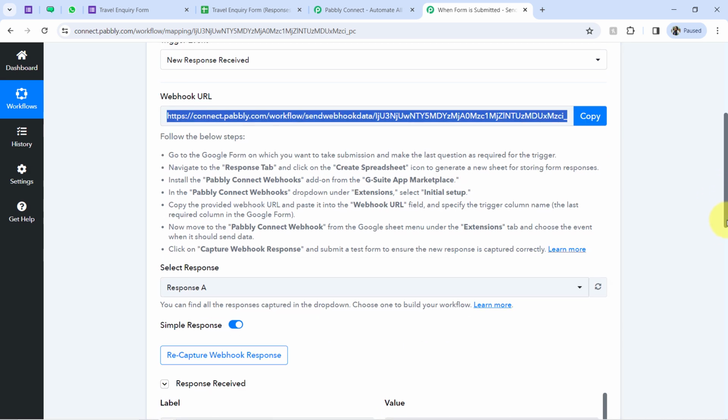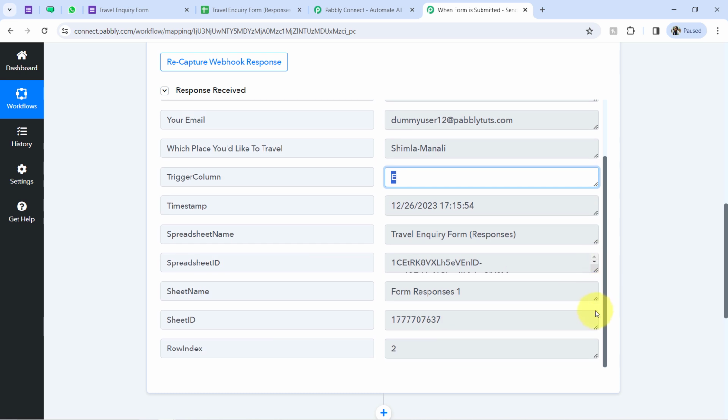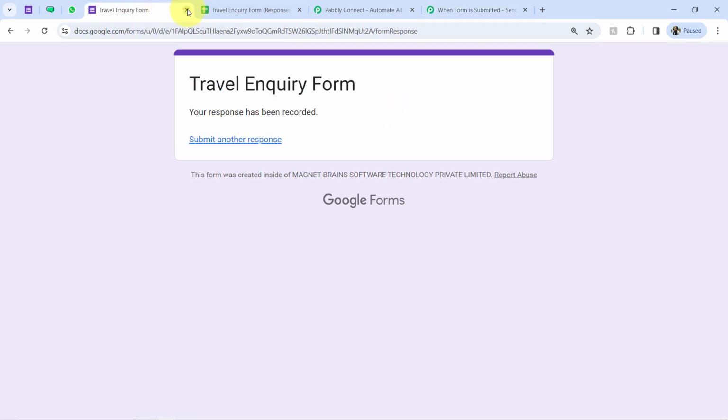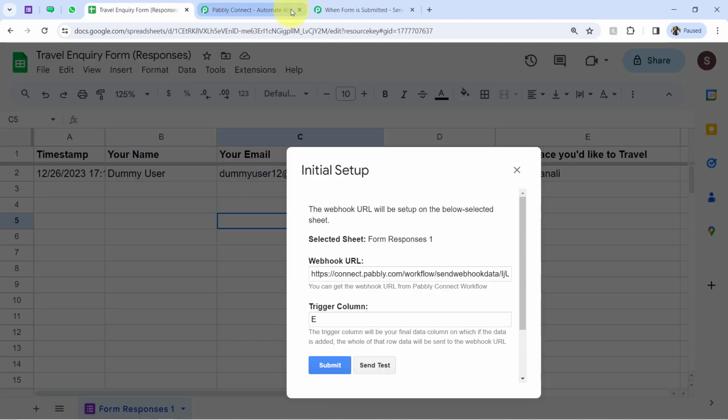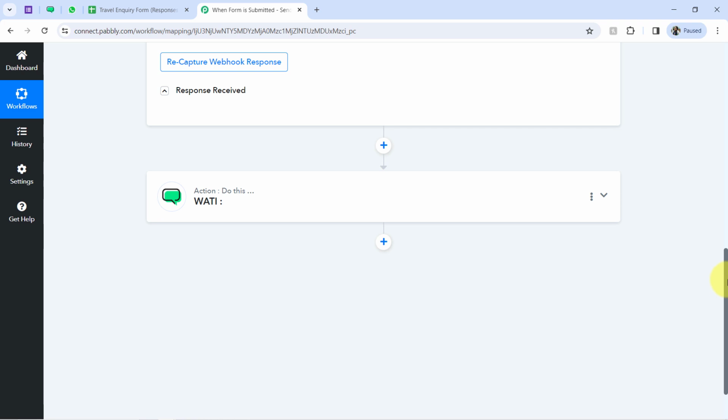Alright, you can notice the response is received. Let me even show you the details one by one. Here we have the phone number of the person, the same name, the same email address, we also have the same place, we also have the trigger column and the spreadsheet name. So the presence of this data clearly shows that the connection between our Google Forms and Pabbly Connect is working absolutely fine.